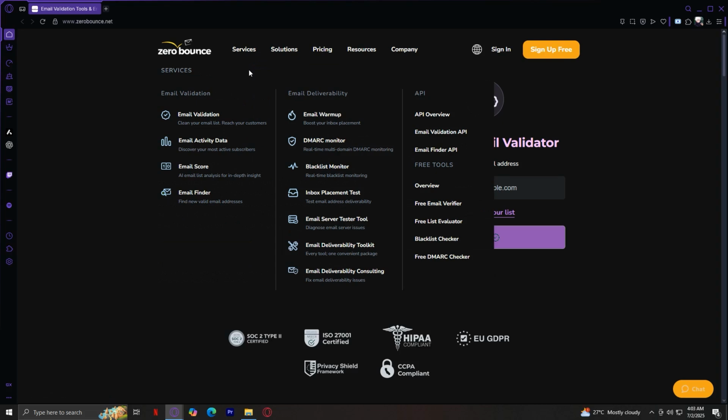Next up is email activity data. It shows how engaged an email address is. You'll learn the last known activity, open and click behaviors, valid but inactive emails. This is useful for pruning dormant subscribers.